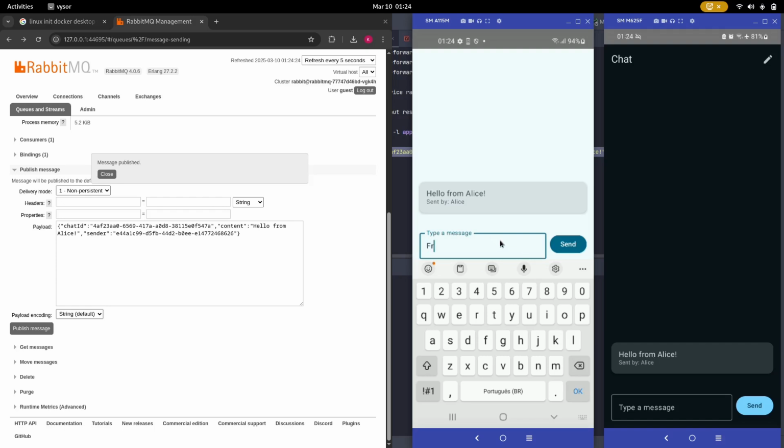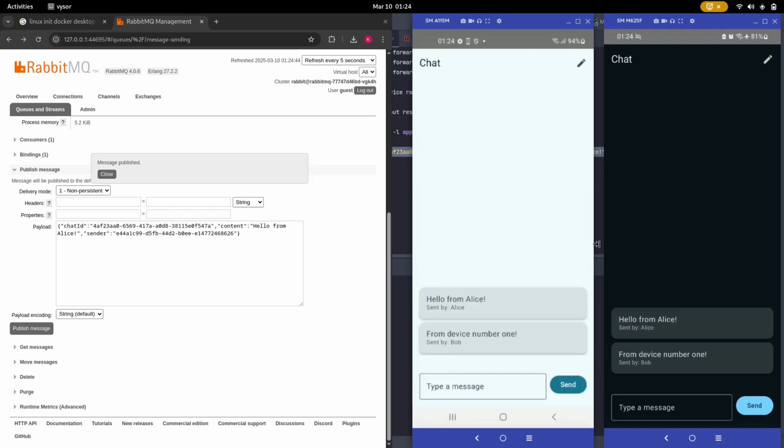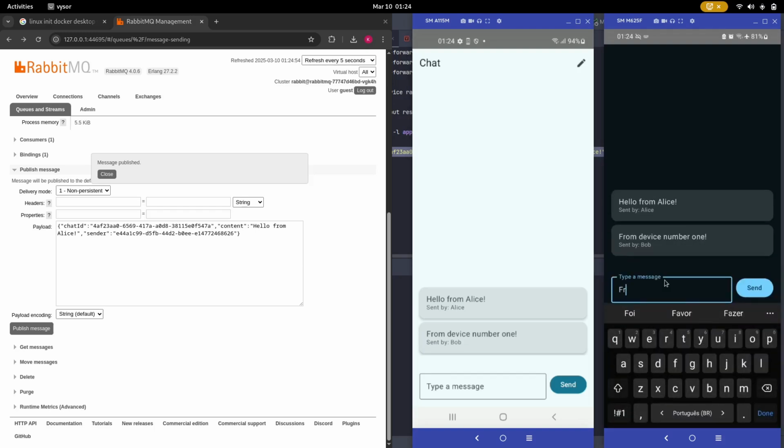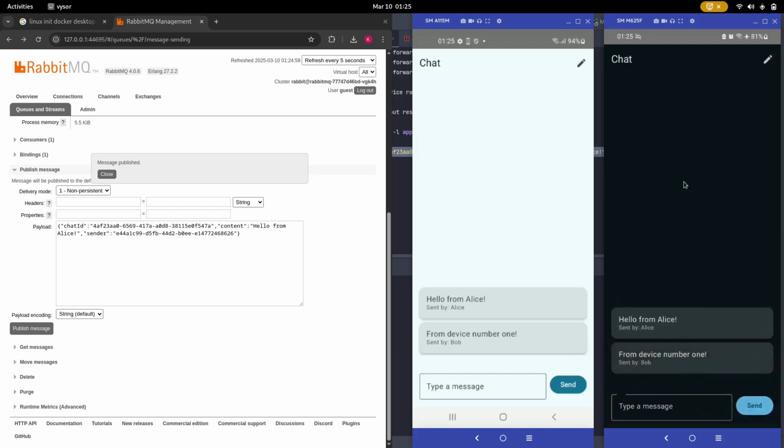I can also send messages from the different devices, and then the messages will sync, you see. So I can send a message from device number one, and the messages will sync between devices. So you can see that device number 2 received the message as well. And so I can send a message from device number 2 as well. And device number 1 receives that message as well.